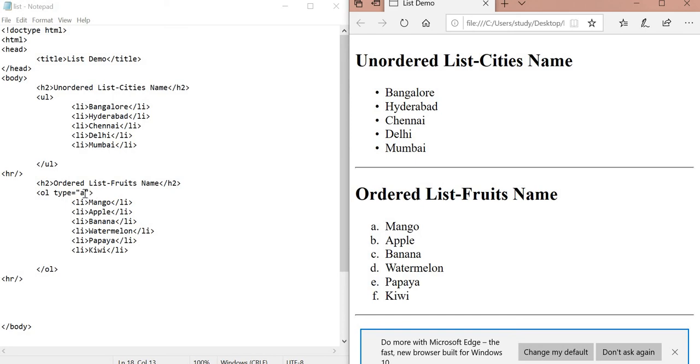Now I want Roman. For Roman, capital I, so I, II, III, IV. If you give a small i, see, this is your i, ii, iii, iv. Okay. Now the default is 1, 2, whatever. Now I have some fruit names, and I want to start from 20.